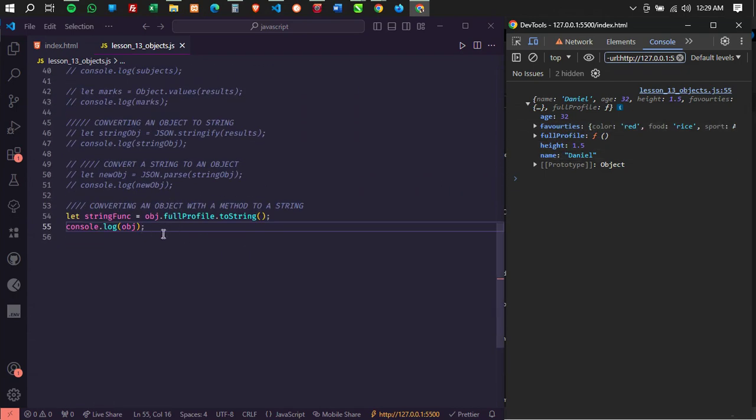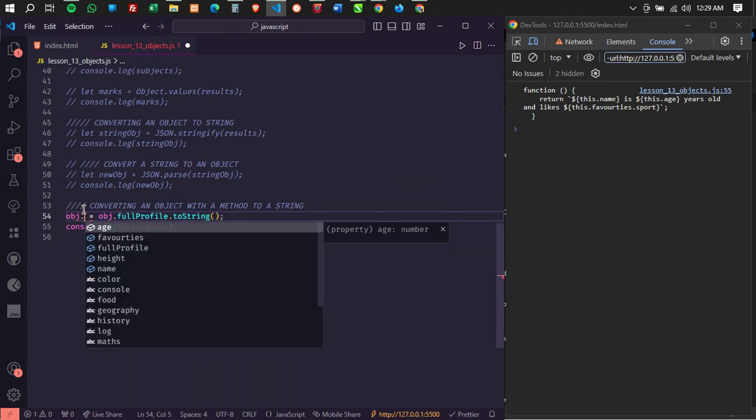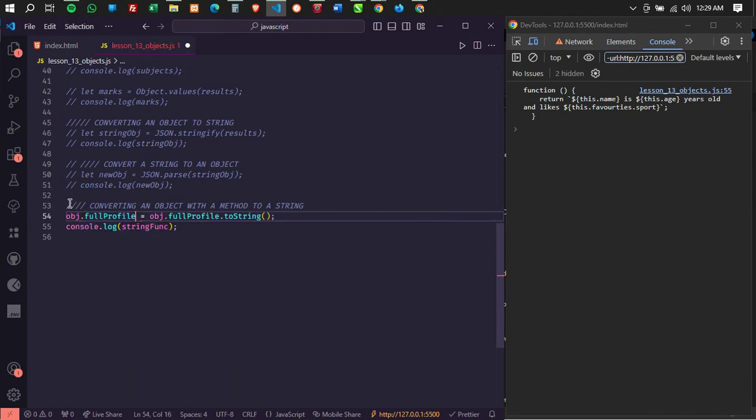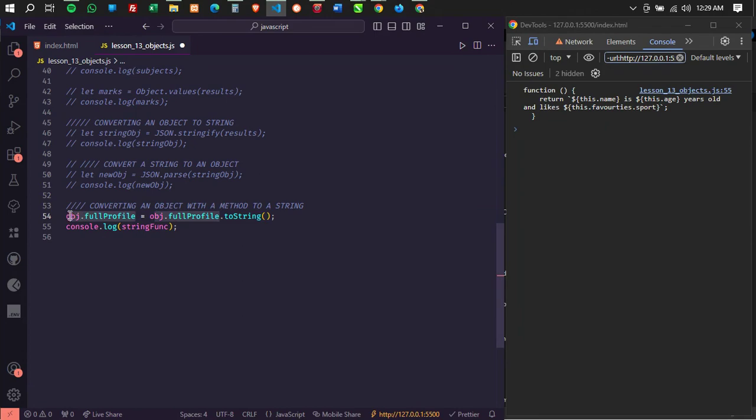So let me go back, let me undo. Okay, so we have our string function. What we are going to do now is come back, and then we have to do what? A reassignment. So now we have converted our function to a string. Then we could say obj.fullProfile equals obj.fullProfile.toString(). What we are doing over here is reassigning this value, and that is one thing which you can do.